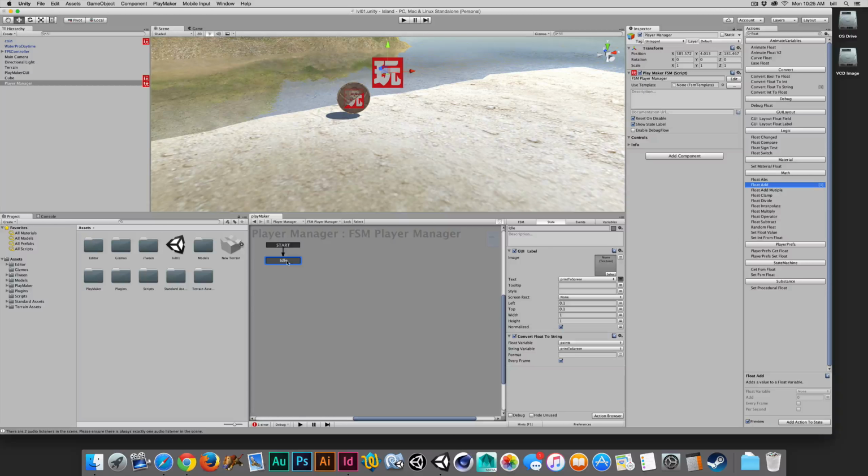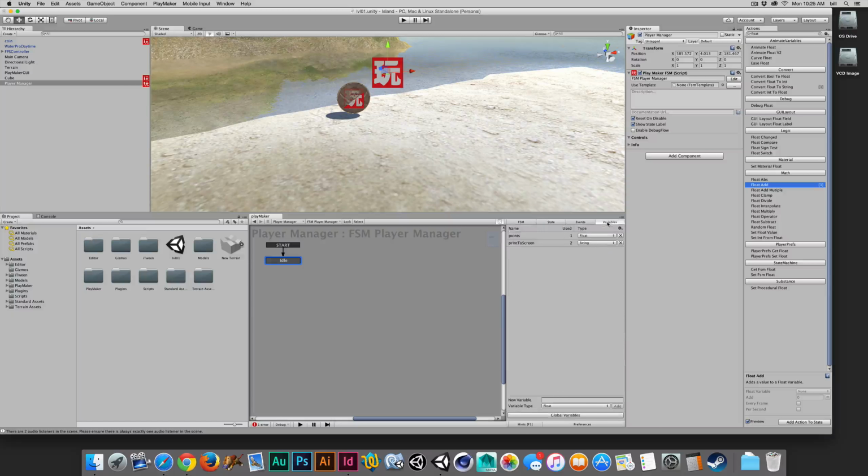Now remember, if I go to my idle state, I just want to review this logic. The GUI label is printing the value of our print to screen string variable. And then we're converting a float to string down here, and we're using our local float, which we called points, to convert, and we're getting the result of that. But what I'm going to do is I'm going to go to variables, and rather than creating a local variable, I'm going to go down here at the bottom where there's a global variables button. I'm going to click on global variables. That's going to open up a new window.